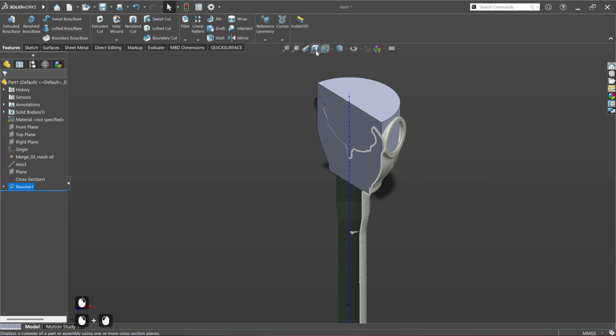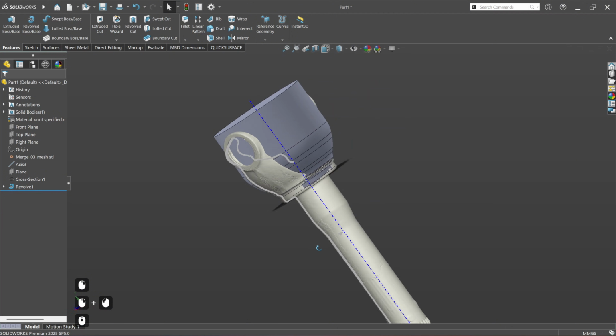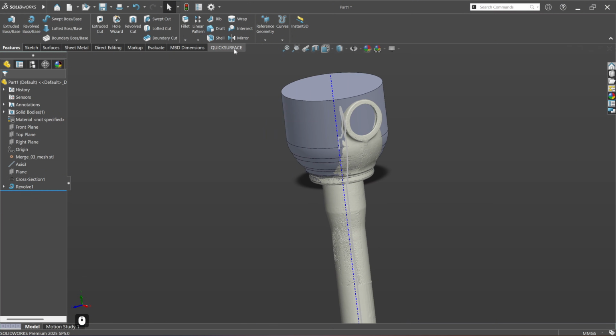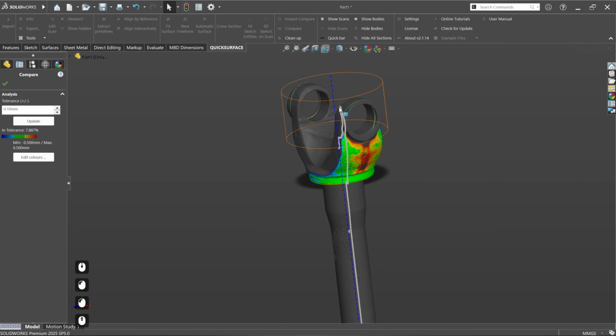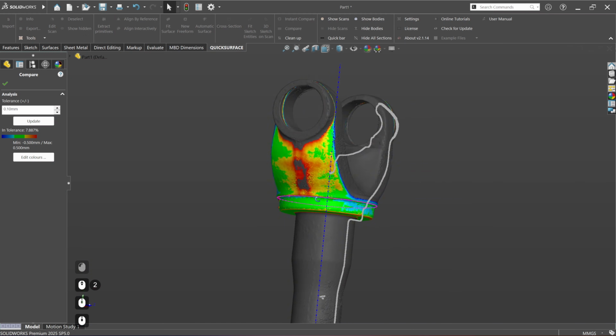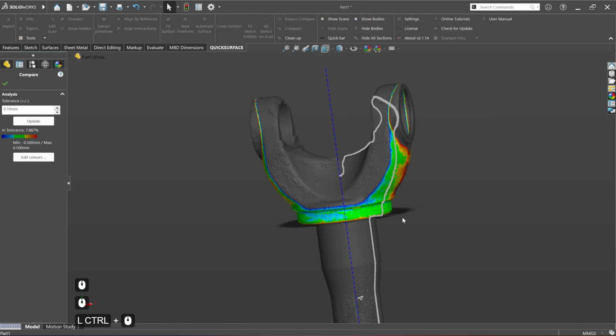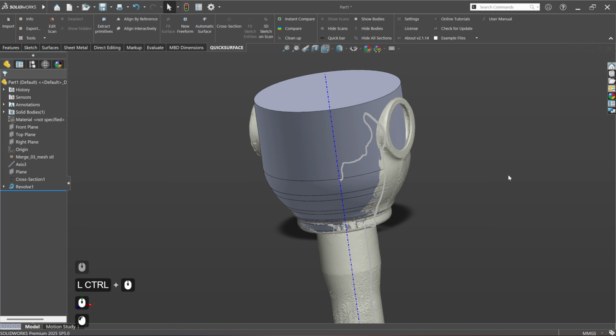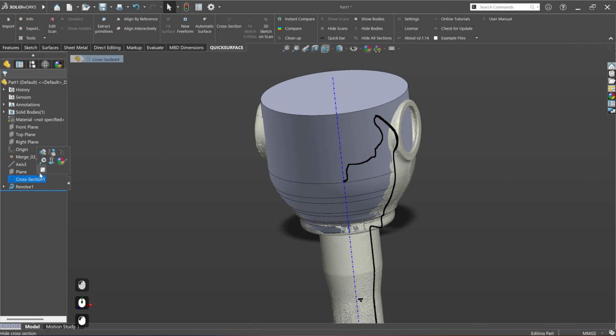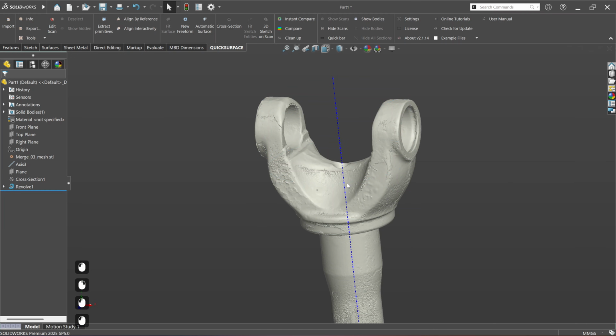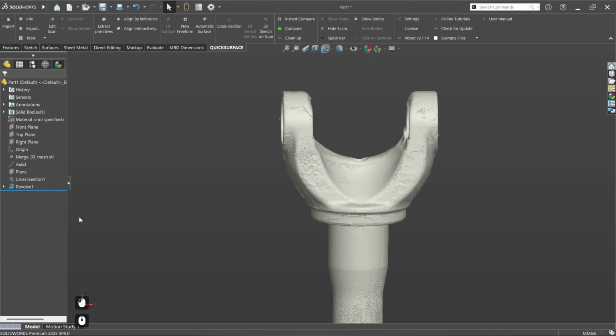Let's accept this. Let's disable our section and see our comparison result. Deviation analysis shows we're very close everywhere. So I'm just going to leave it as it is right now. Now we can come over, hide our cross-section sketch. We won't need this anymore. Let's hide our solid body. For now, I don't need this axis as well.